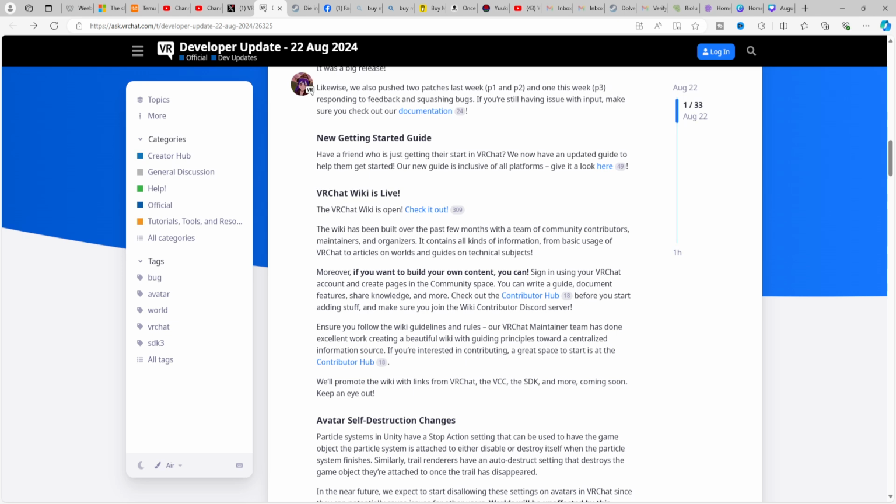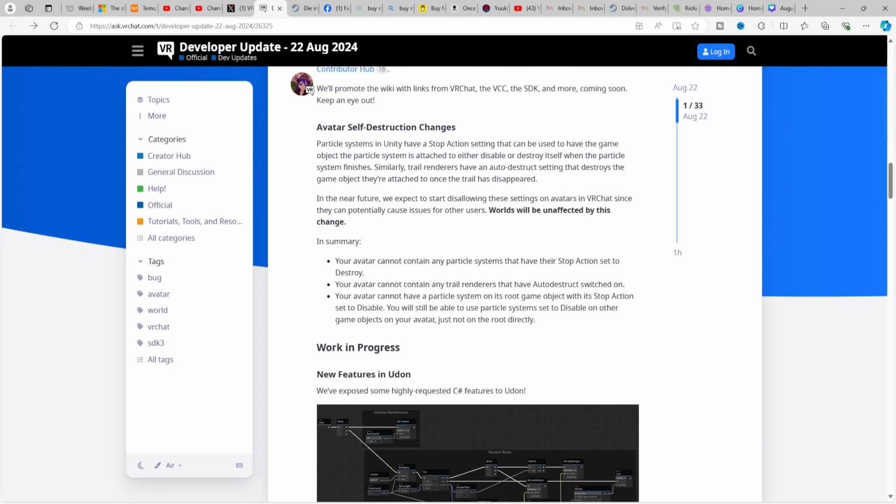Check out the community hub before you start adding stuff, and make sure you join the Discord server. Of course, make sure you follow the rules too. Enjoy that. Let's take a look at this.